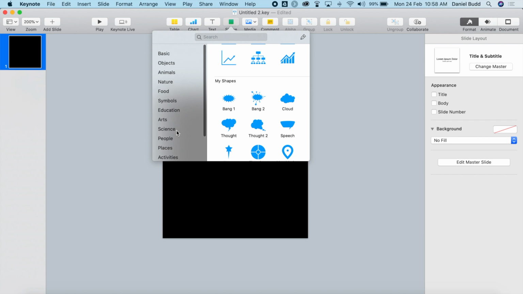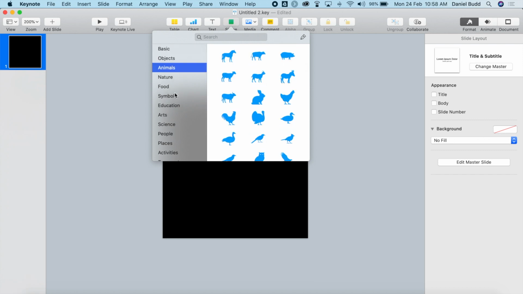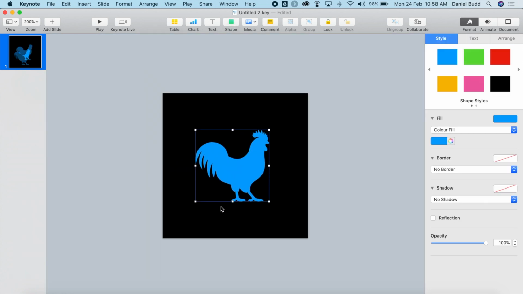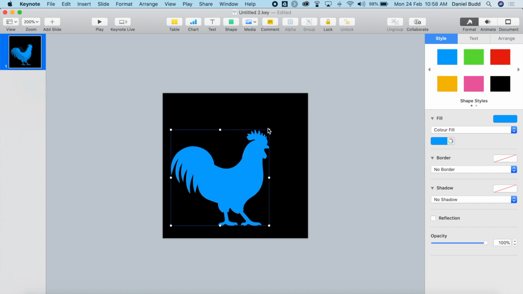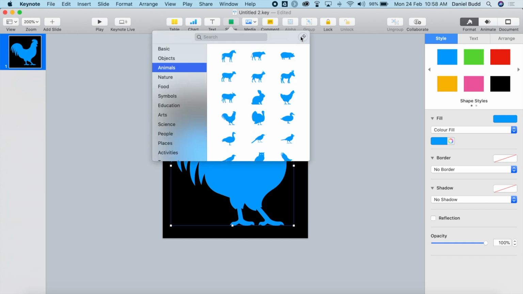Now, Keynote has these beautiful icon libraries which we can use for advantage. So for example, if we have something to do with chickens in our app, we could build in a very nice little chicken icon. Okay, but we also have the ability to draw our own.